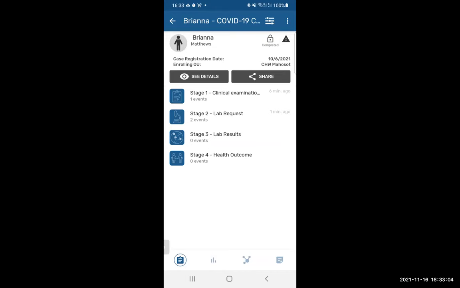So we have looked at how we can update the events for this particular track entity instance. The next thing we're going to see is how we can add the relationship, okay? For example, if this client has had contacts, this case has had contacts, we can go ahead and capture, relate them to the contacts that they have had, okay?